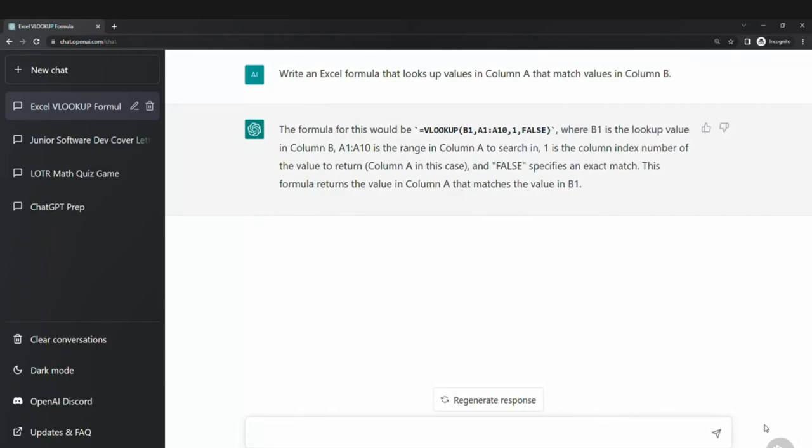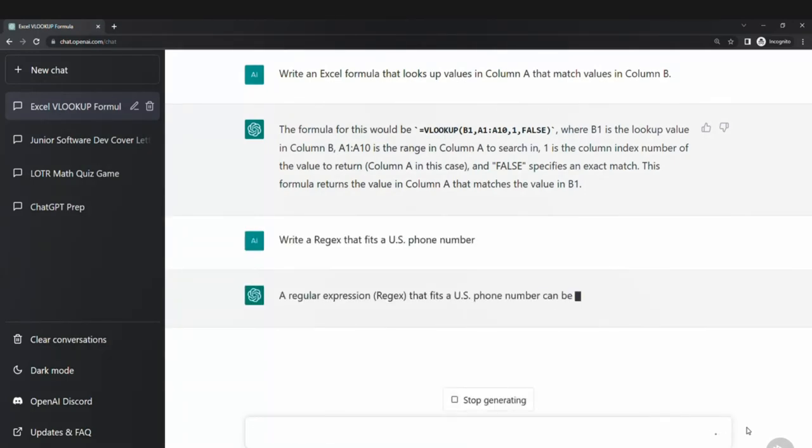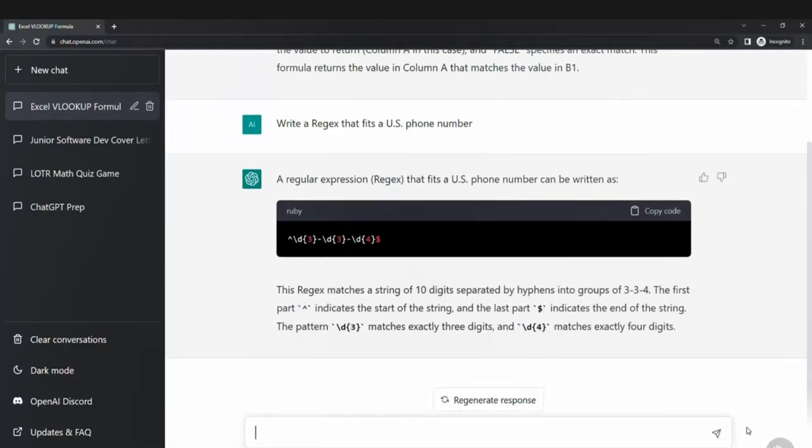Regular expressions or regexes are also super tedious to me. I can never remember them. So we could get some help with that. Write a regex that fits a US phone number. Here we get the regex. We could copy that code into our code and then an explanation of how this works.